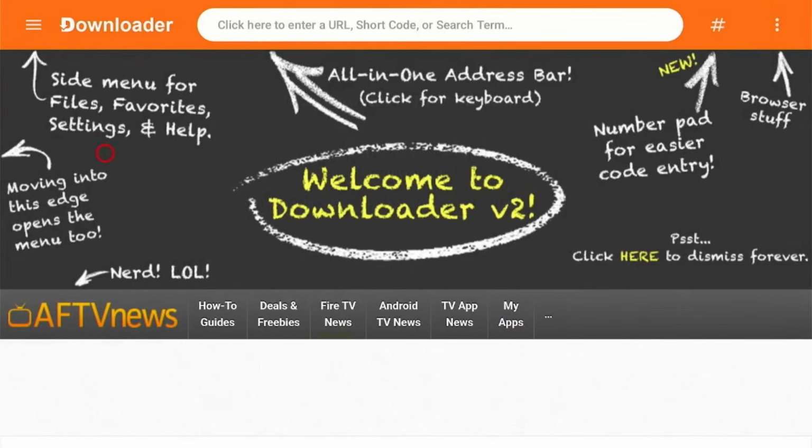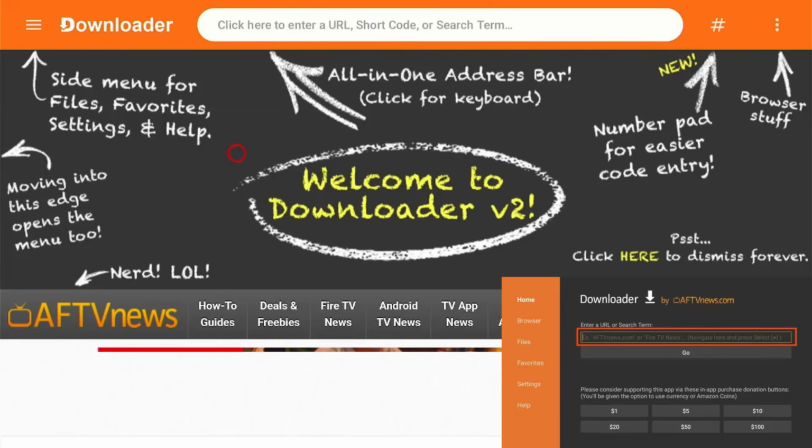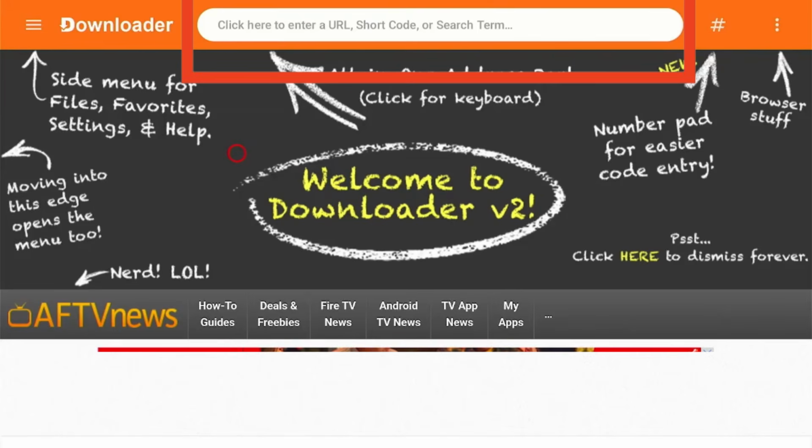One of the biggest changes in this update is the way the interface is organized. Previously, the app had separate home and browser sections, but now the browser is integrated directly into the home screen, which makes the app simpler and easier to navigate. Everything is now centered around the URL bar at the top, which is where you enter links or shortcodes.